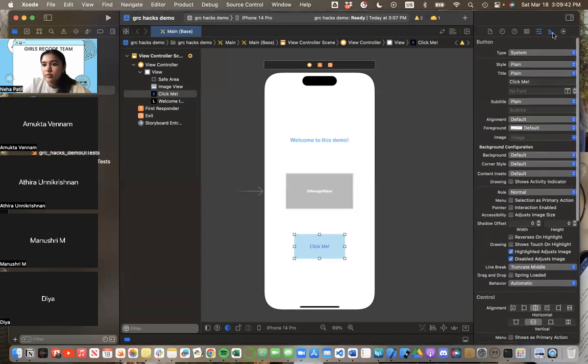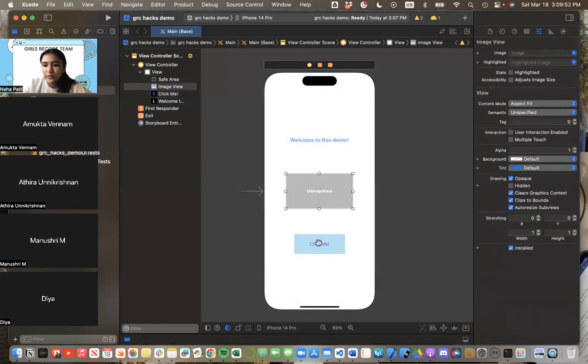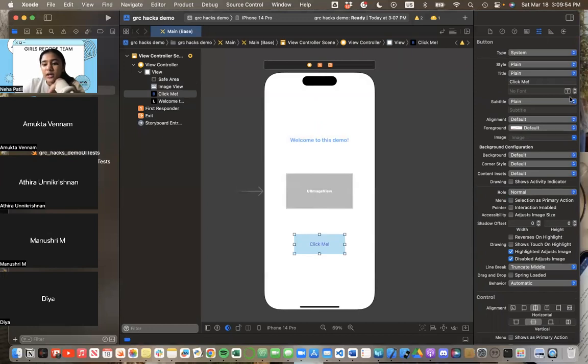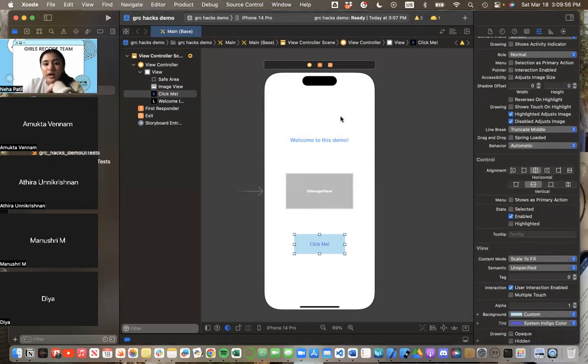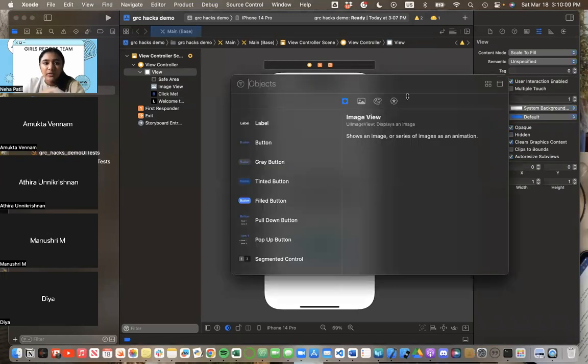You can just play around with the elements and edit them how you want. So take a couple minutes to just edit everything. If you want to create a background, you can.